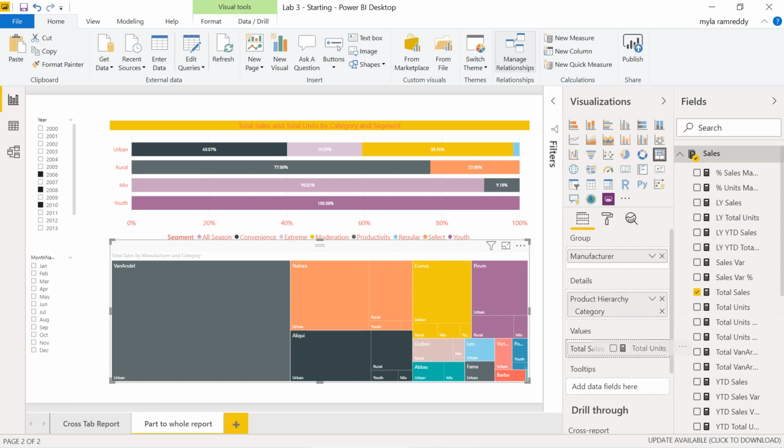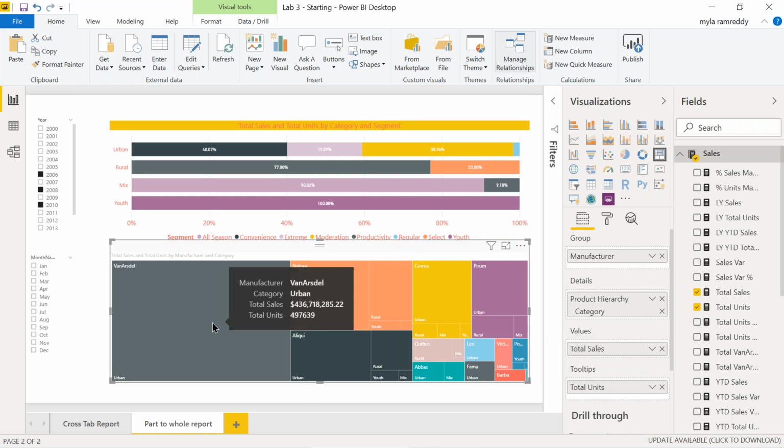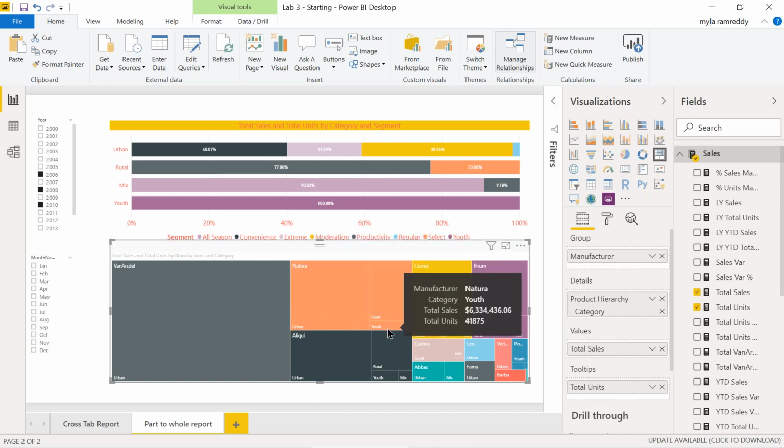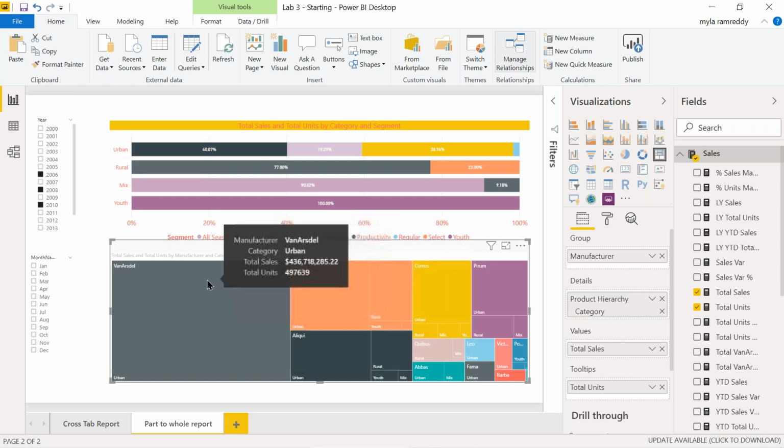And if you want to provide some kind of tooltips also, you can provide some tooltips, something like this. So total units. Now if you keep your cursor here, we're able to see manufacturer is what, category is what, total sales, total units, all we are seeing at the same time. Something like that, easily we can control it.